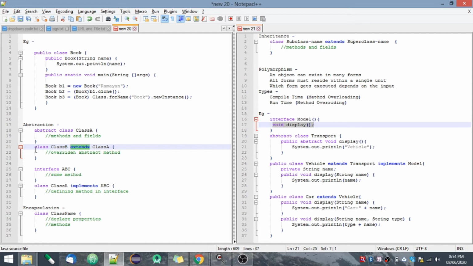If we don't want to declare that class as an abstract class, then, here class A is an abstract class and class B is extending class A, so I will have to declare class B as abstract class. If I don't want to declare class B as abstract class, then I will have to override the abstract methods present in class A in class B. Okay, I hope it's clear.